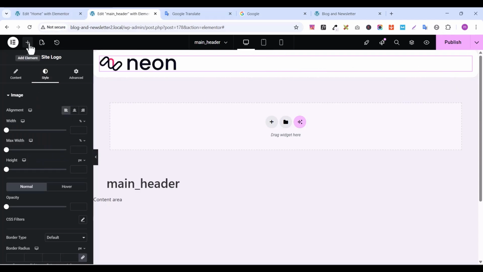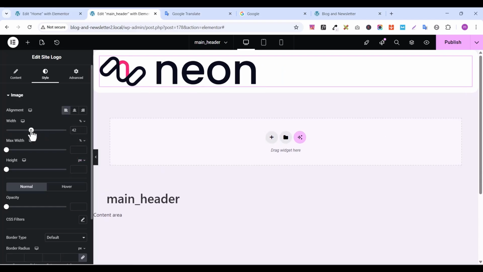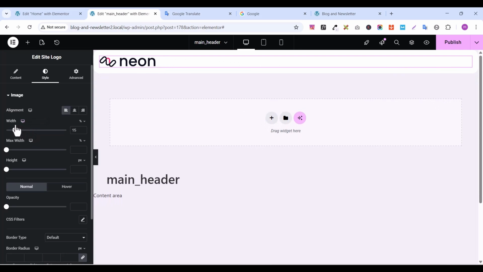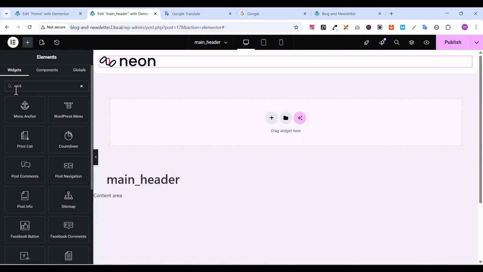After that, we can play with the settings. Let's select it, and on the width here, let's give it a value of 50%. I think like 50%, or if it is too much, let's decrease it. I think this one is okay, but we can always come back and adjust it. Let's go back to our element panel and look for another element called menu, and that's going to be WordPress menu.